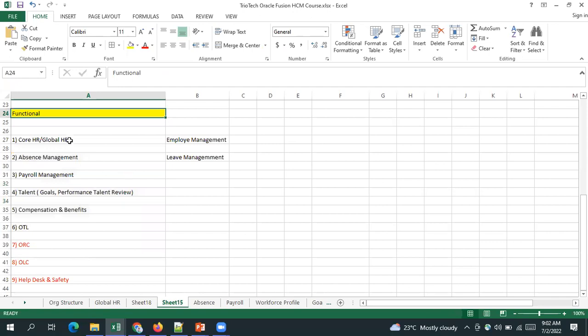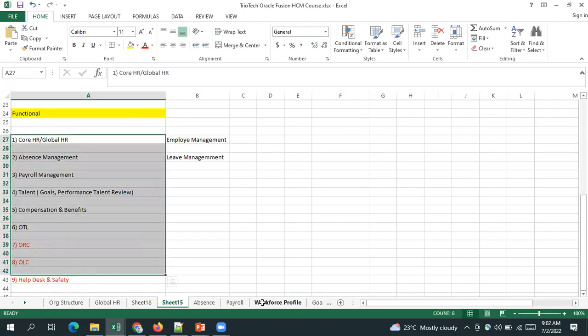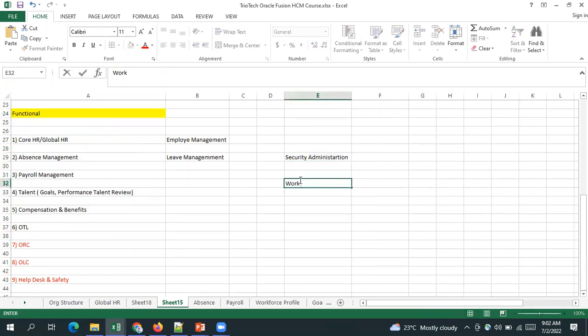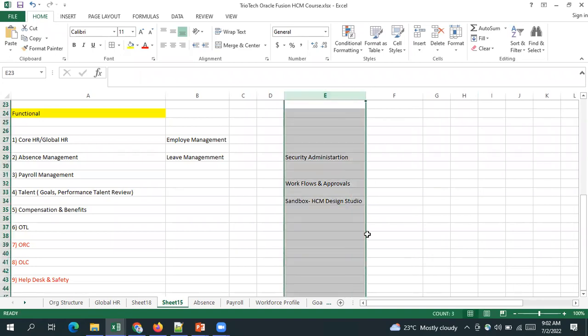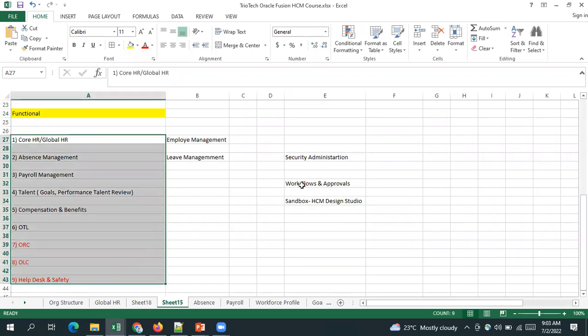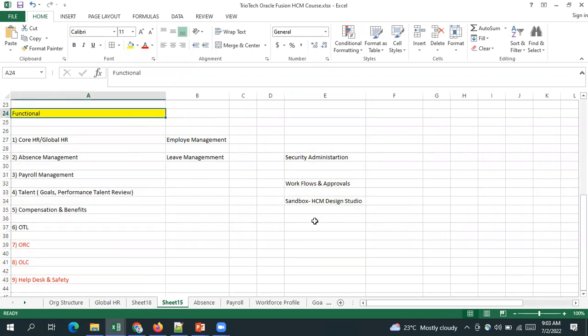Now, within the functional team, apart from these modules, we have some other things also. What are those? Something like security administration. Then we have something like workflows and approvals. And we have something like a sandbox, nothing but HCM Experience Design Studio. Okay, Design Studio. These are also part of the functional side of the application team. Security concept, workflows, and sandbox, apart from these modules, these three concepts are also part of the functional team.